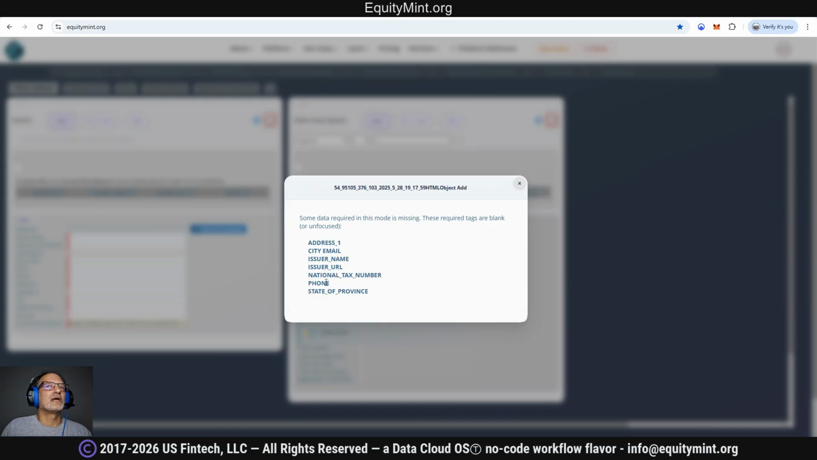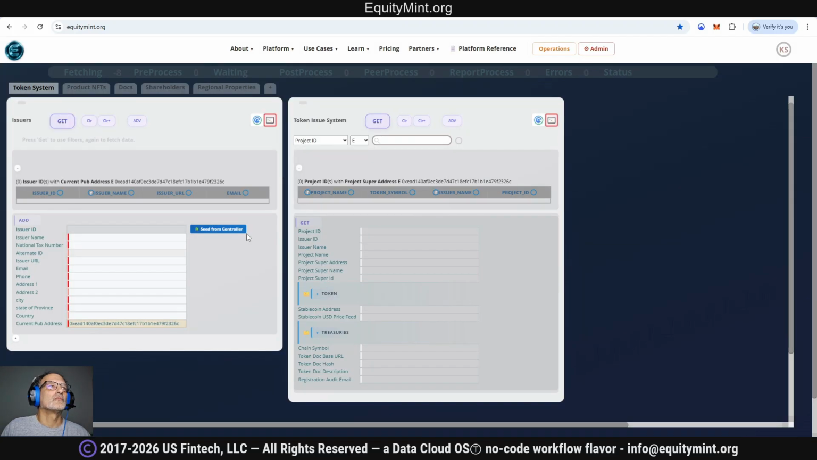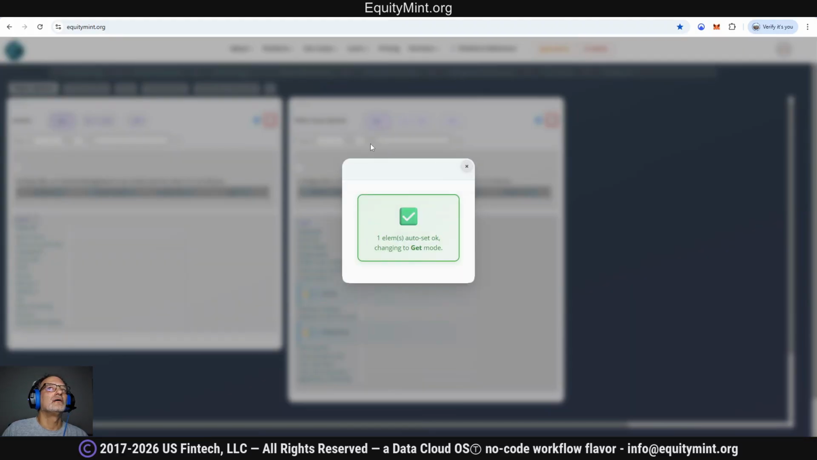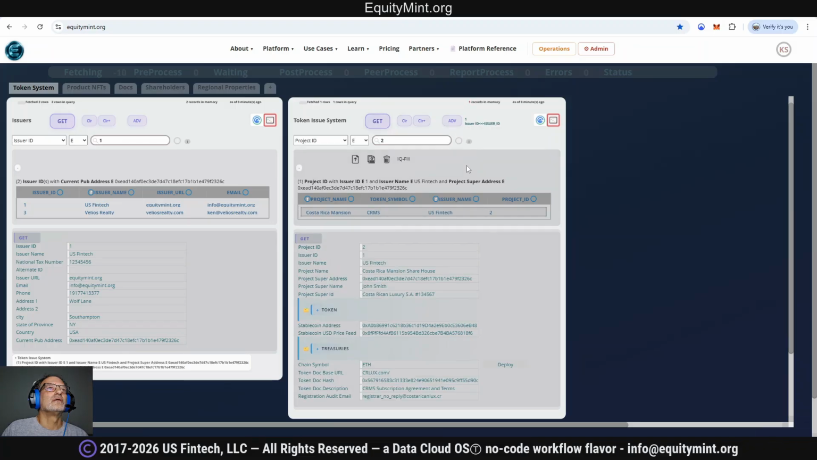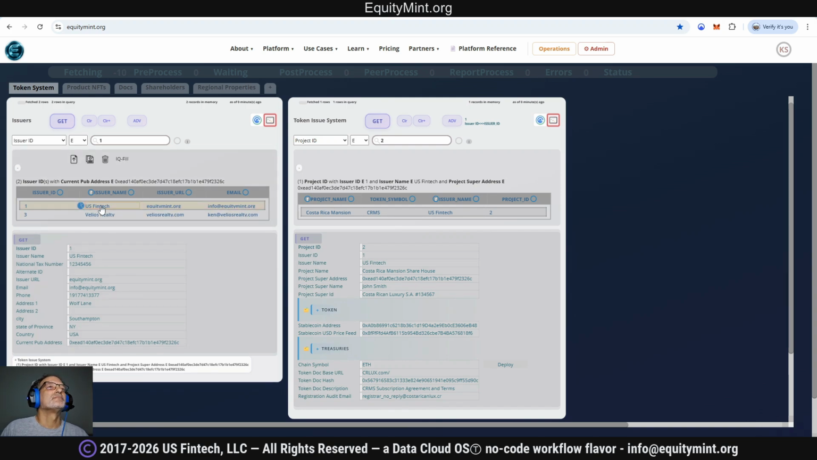And it's telling you that, hey, you still need to enter this information. So, information such as company name, etc. When you're done and you upload successfully, you'll click reload and you'll see yourself as an issuer. Now in this case, I am associated with two different companies. We're going to concentrate on US FinTech.